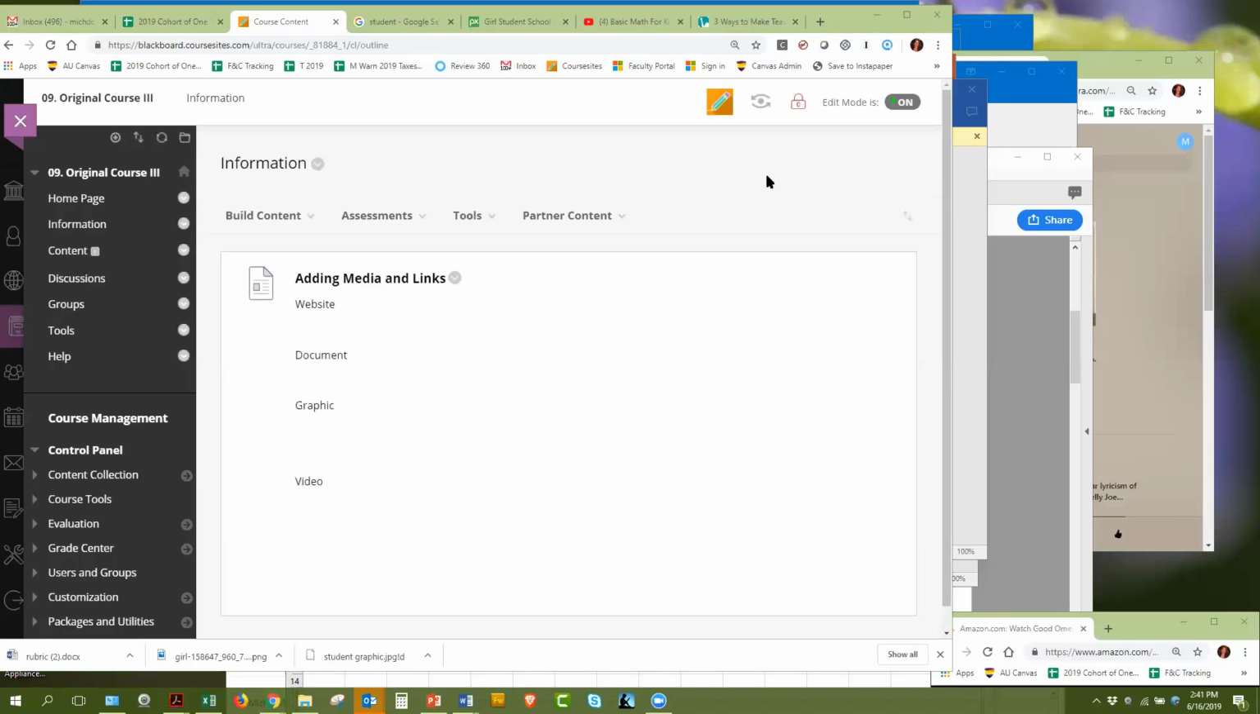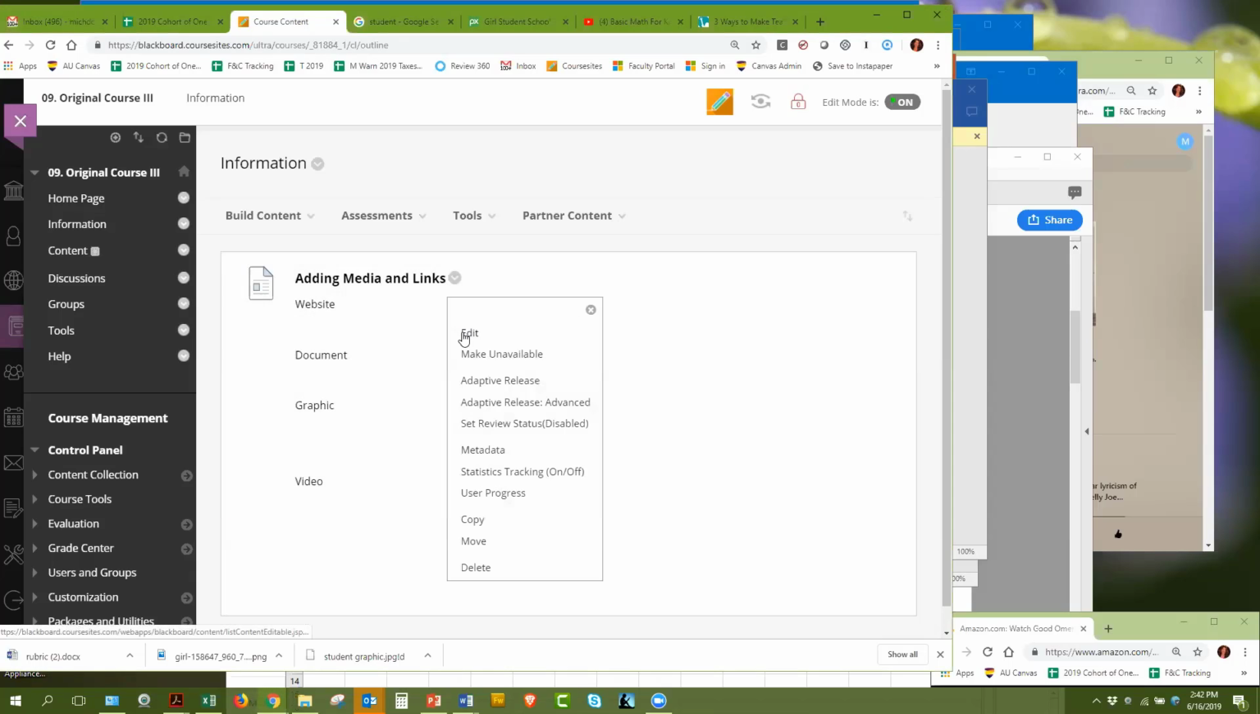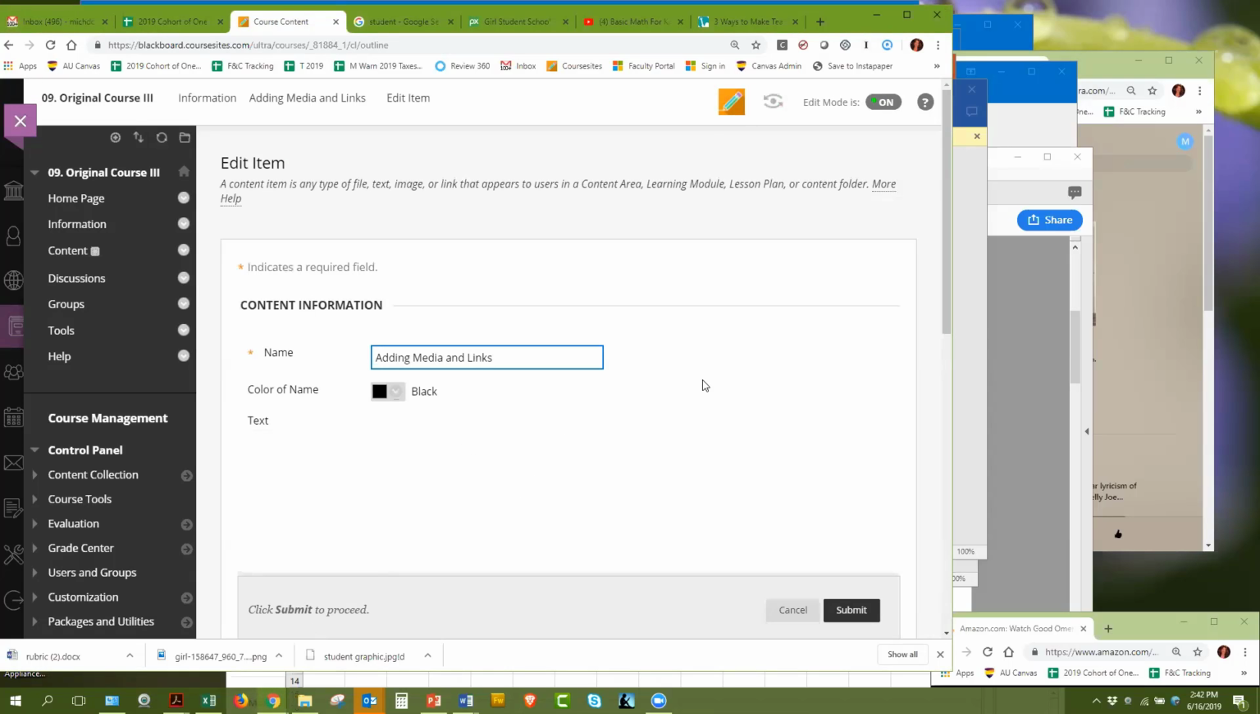This is a tutorial for how to add media and links to your Coursesites course using the original learning management system, the original Coursesites learning management system. And you can tell that it's the original system because you have the navigation bar on the left, and this is how your students get around your course. All right, so to start, you want to go ahead and click the edit button for your content.